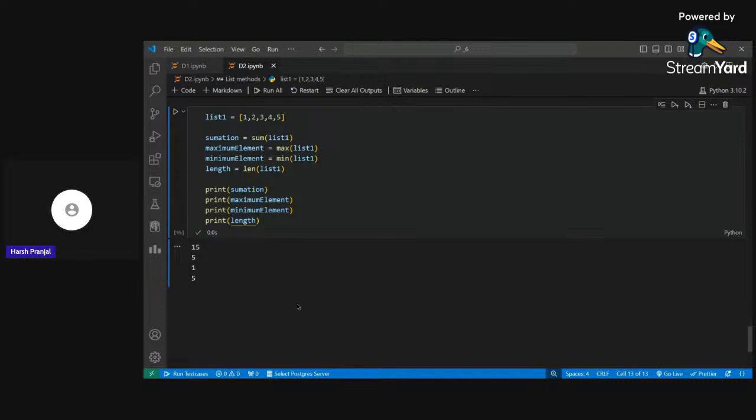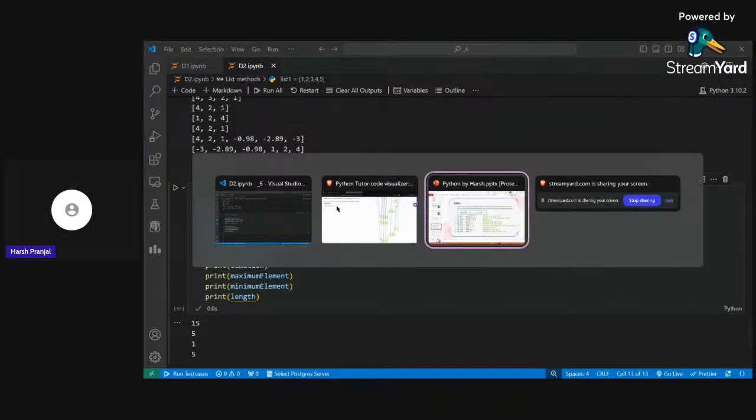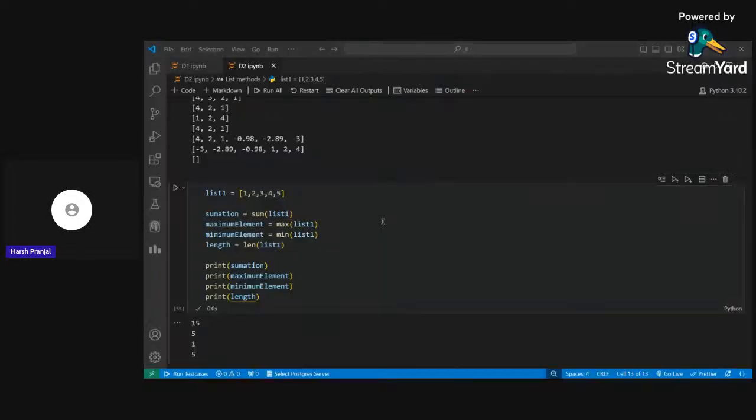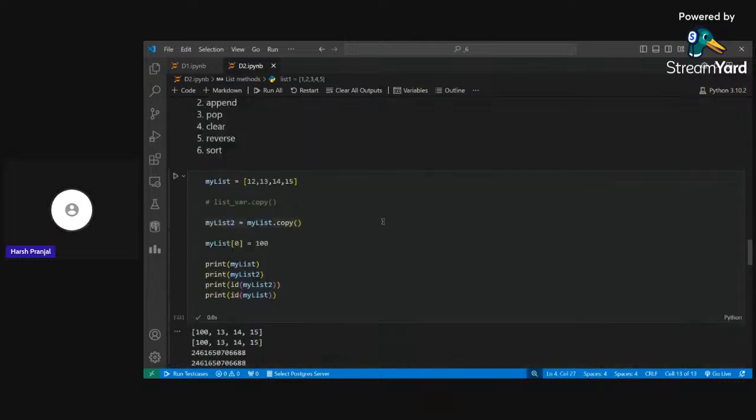How to count the same element? Okay, so let's discuss those functions. Those are present in your PPT. Okay, so yeah, this index is used to check the particular index of an element, right? So we don't have count here, right? Okay, so let's discuss that also.